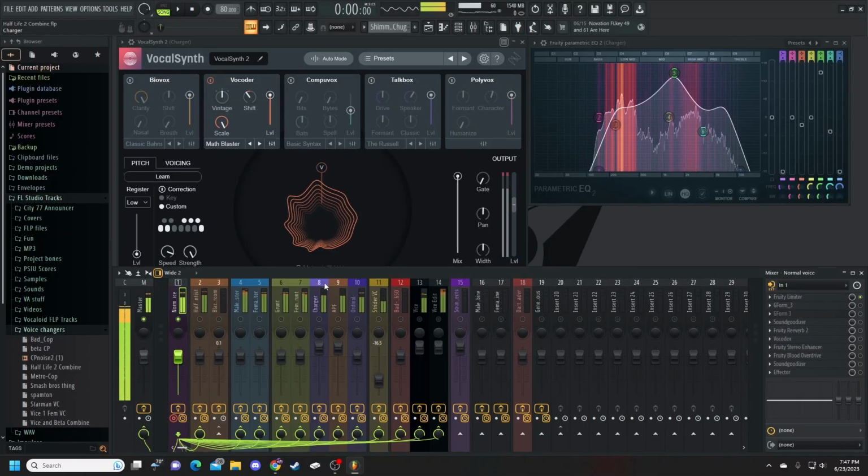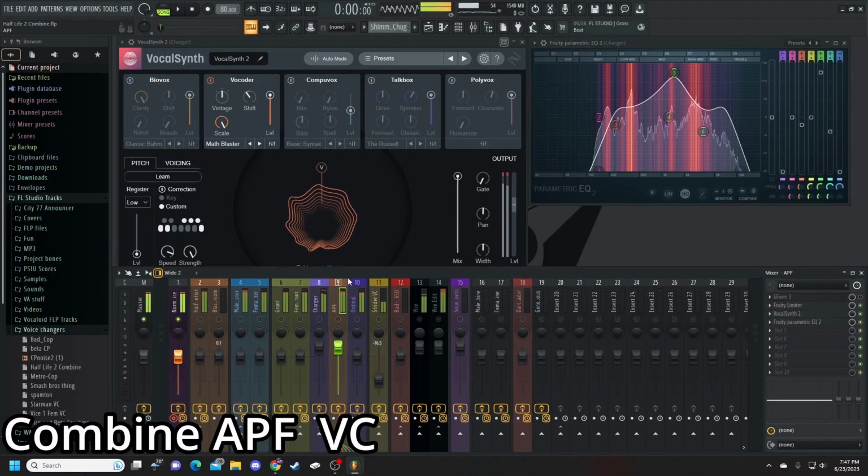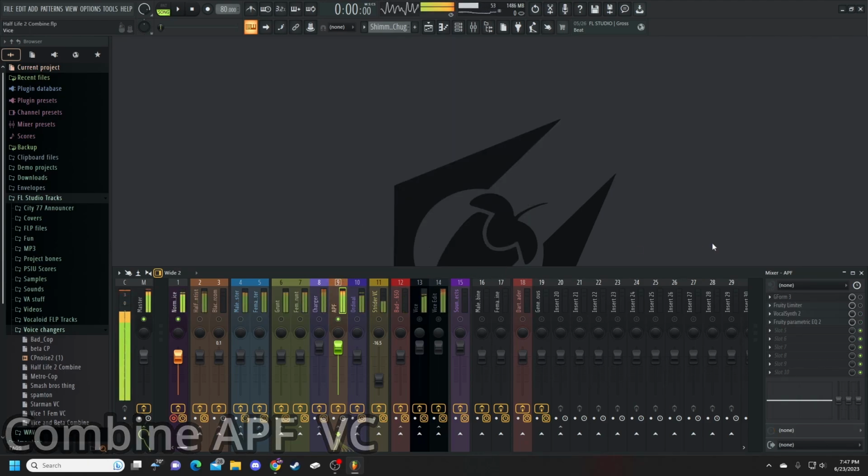And that, my friends, is how you make the Combine Charger. Now moving on to the Antibody Protection Force unit, better known as the APF or suppressor. In order to make the APF voice changer, what you want to do is start with a G form.